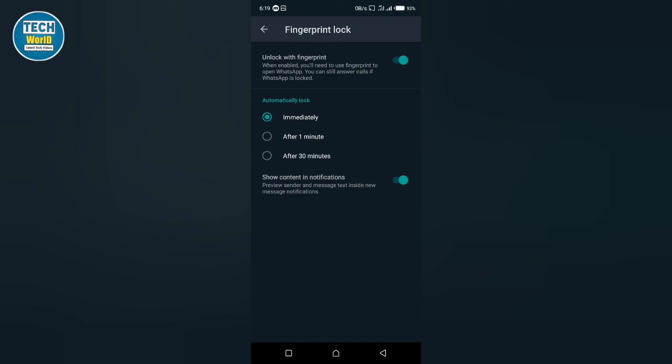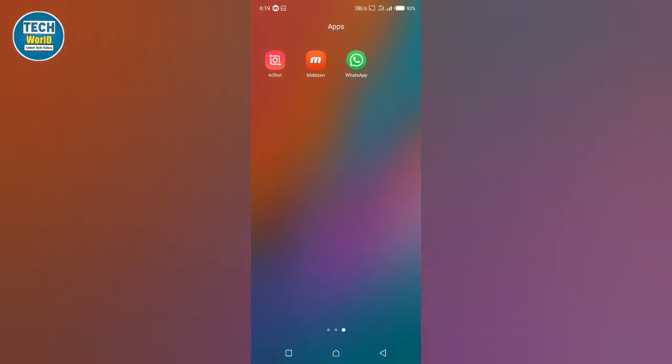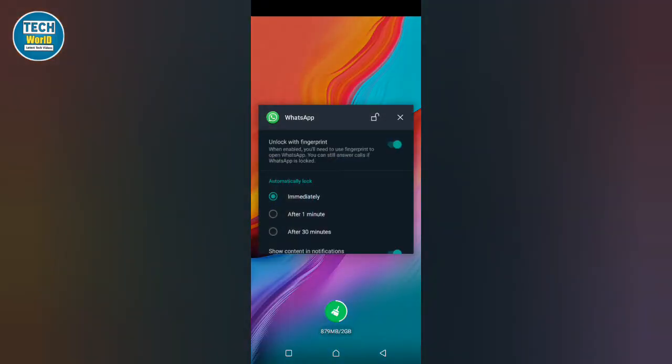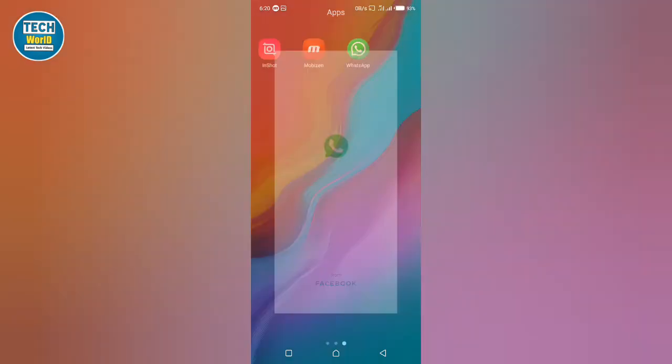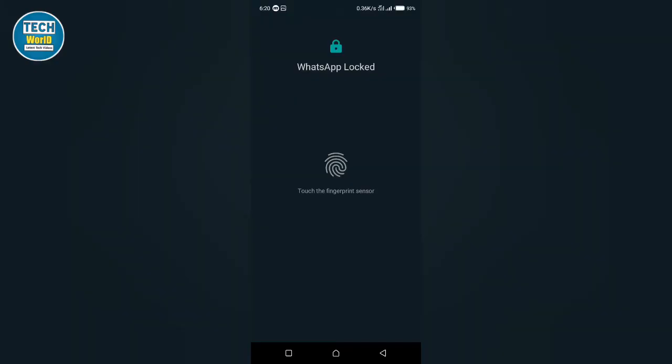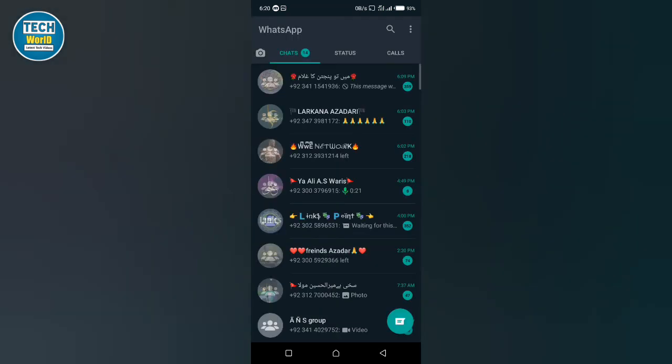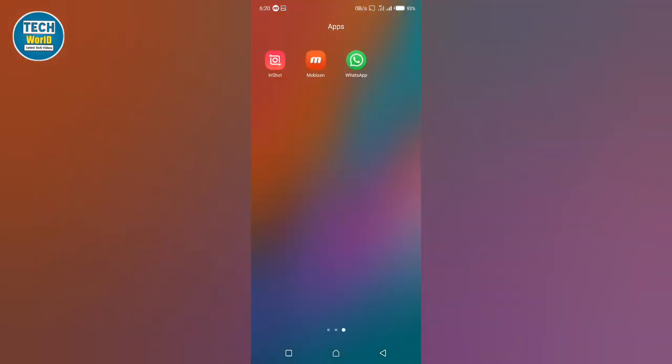to get immediately result. Now we are going to see how it is working. Now I'm going to touch it. Now it is done.